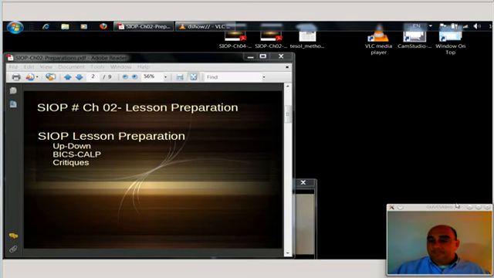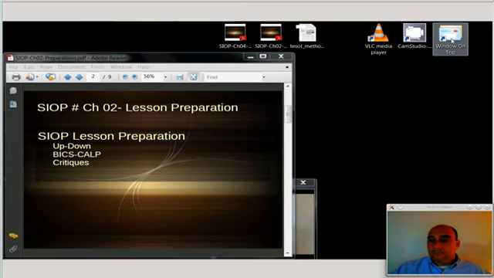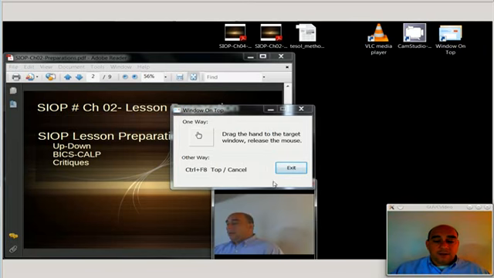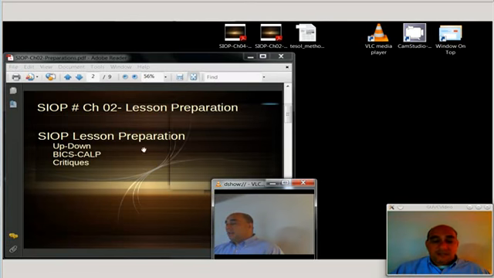Alright, let's try this again. Open up the Windows on Top. Okay, and you'll note that all I have to do is follow the directions. Drag the hand to the target window and release. So I drag it here and I release. Okay, so now it has been set. And I should be able to click anywhere and it doesn't show, right? Alright, now that I have these two set up, now I can set up my Cam Studio.